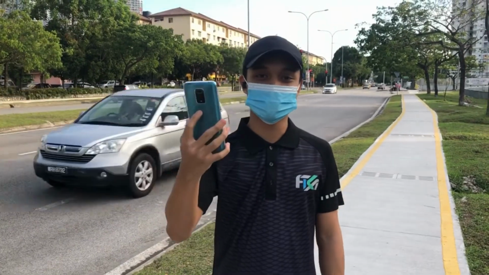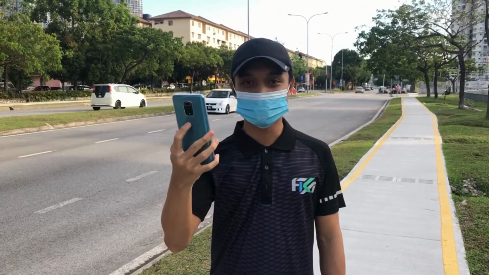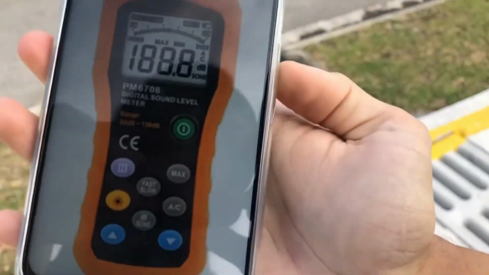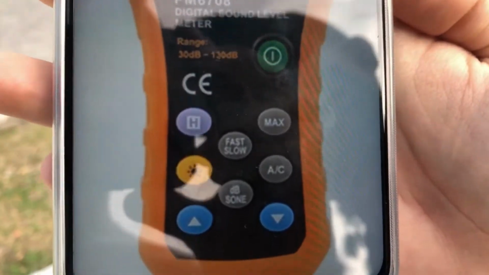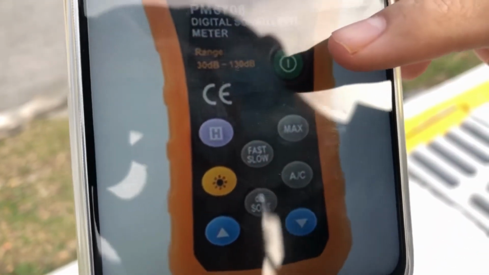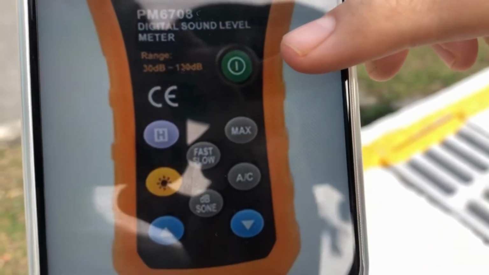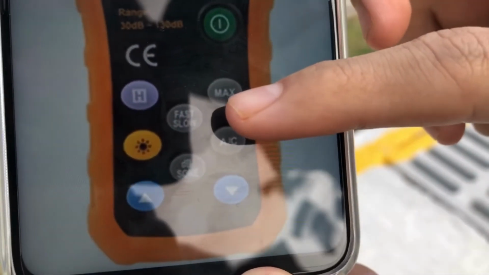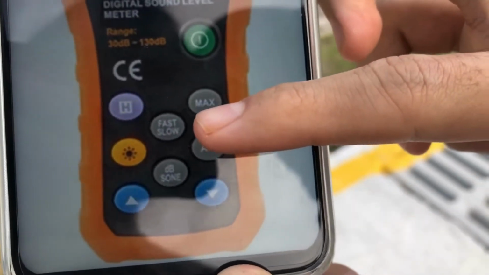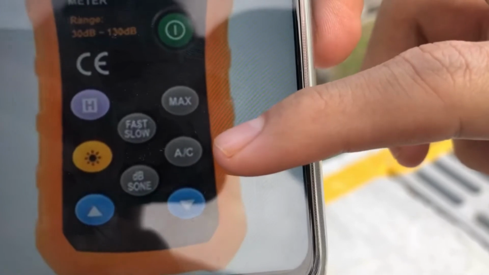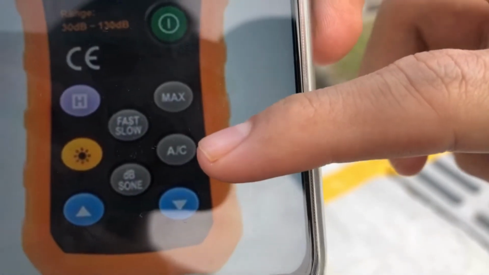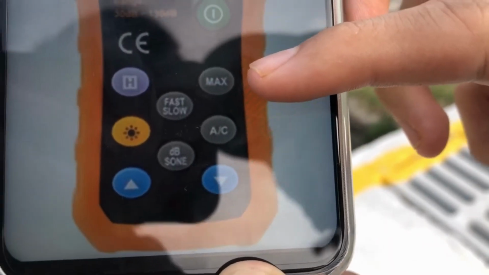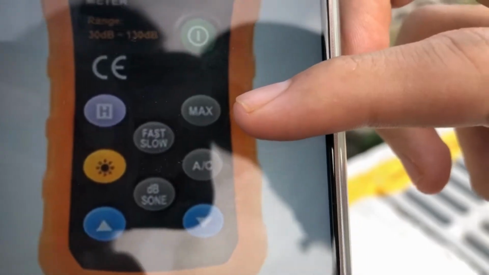So now, I will show you how to use the instrument, which is the decibel meter. As you can see, this is the decibel meter. First, we need to switch on the instrument, and then select fast for time response. Next, we will select A for frequency weighting. Last but not least, we will select max for the reading that will be recorded.